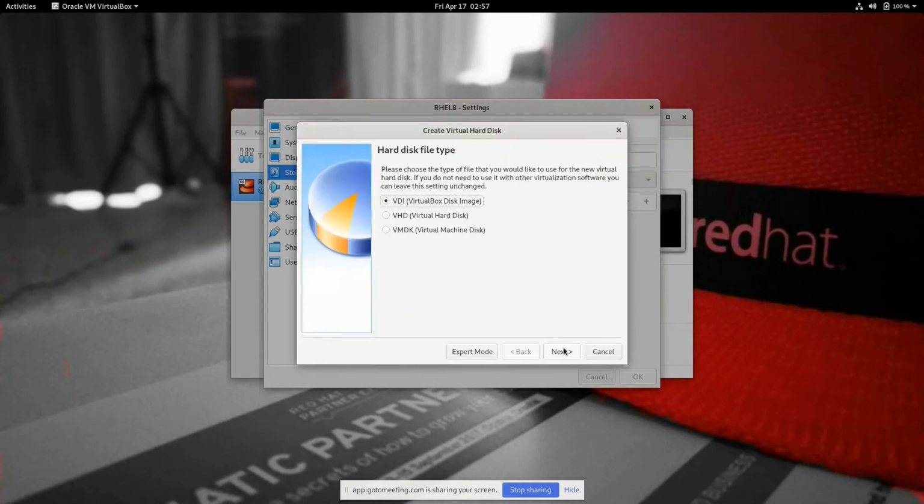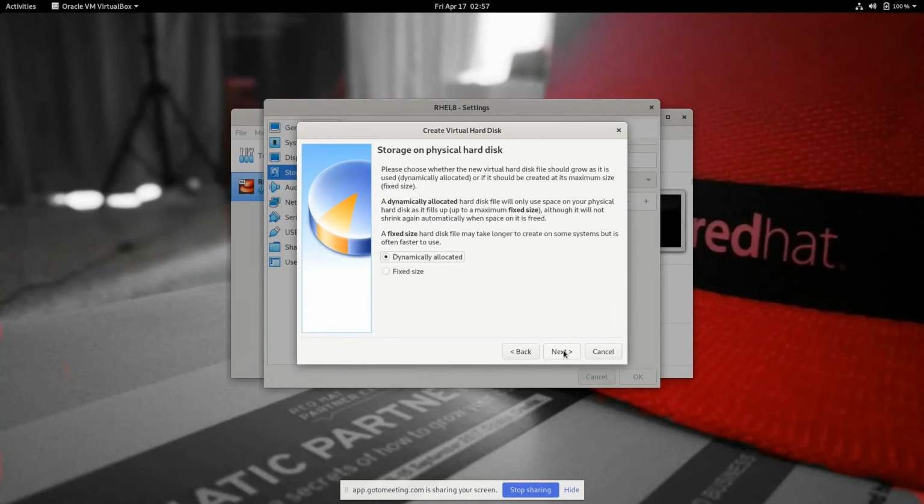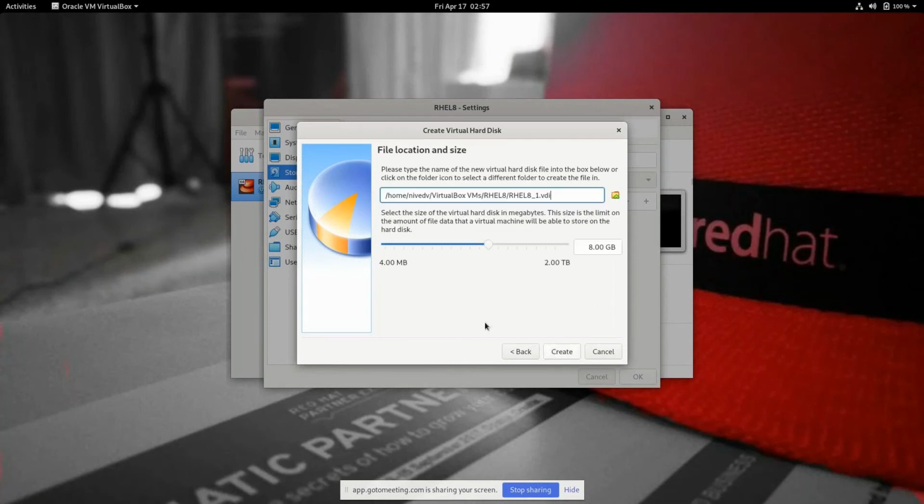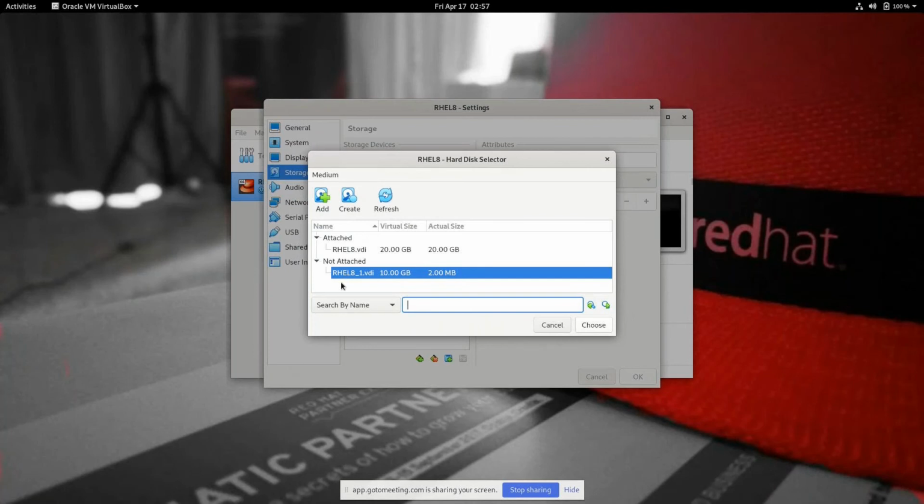We are not changing the format, so let it be. I can have the size dynamically allocated, or you give a fixed size, which is completely fine. If you want to give a different name for the disk, you can change it here. If you want to increase the storage size to say around 10 gigs, you can just type it here and then click on create. As you can see, this disk is now currently added to your VM.